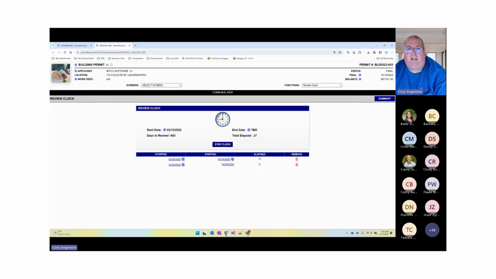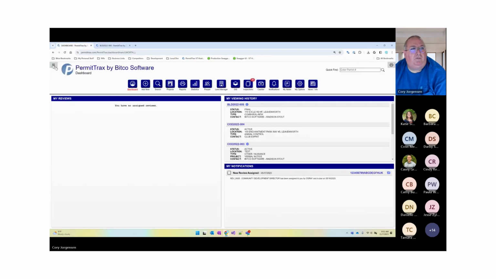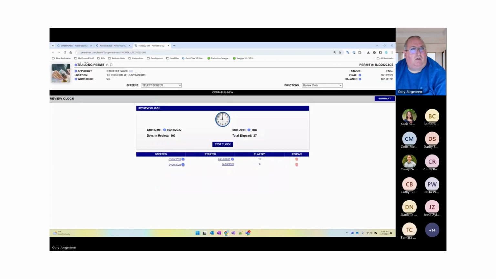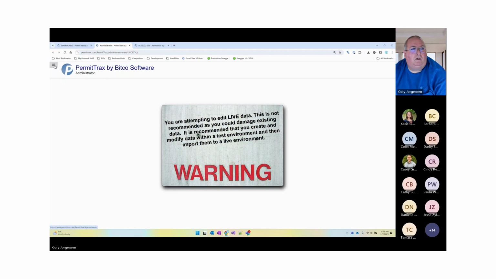This review clock will basically say how many days in review this has been from this date to this date. And you can see it's 603 because it hasn't got an end date. It looks like we've got something on the back end not working correctly. Let me fix that real quick. By console 2022.